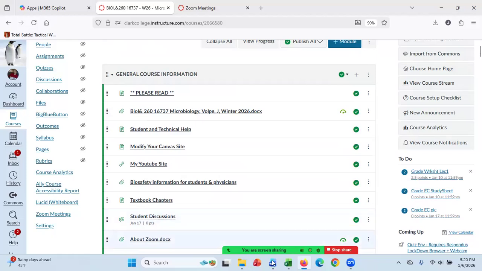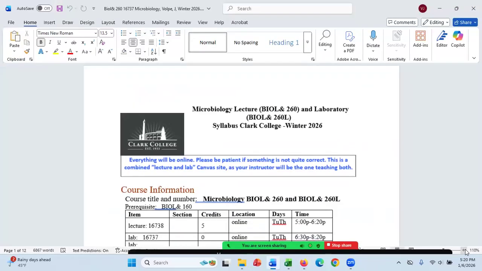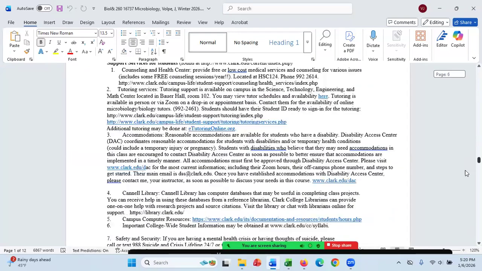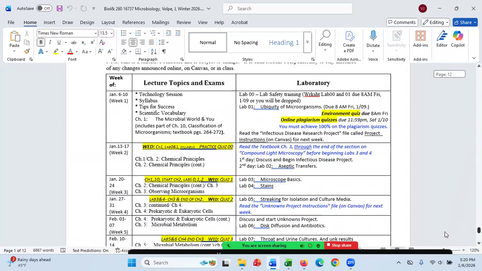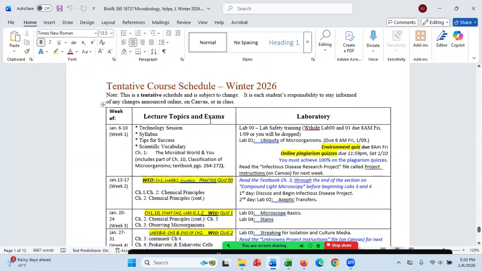Let me show you the schedule here. So in the syllabus, I blow that up a little. At the very back page of the syllabus, there's the tentative course schedule. And in the first column, we've got the week. So week 1, January 6th to the 10th, meaning Tuesday to Saturday. This is what we're going to be talking about in the lecture, this column. Technology session, syllabus, tips for success. I need to talk about that. Scientific vocabulary, you'll learn a lot of vocabulary in microbiology. And then eventually we'll get to chapter 1, which includes part of chapter 10.